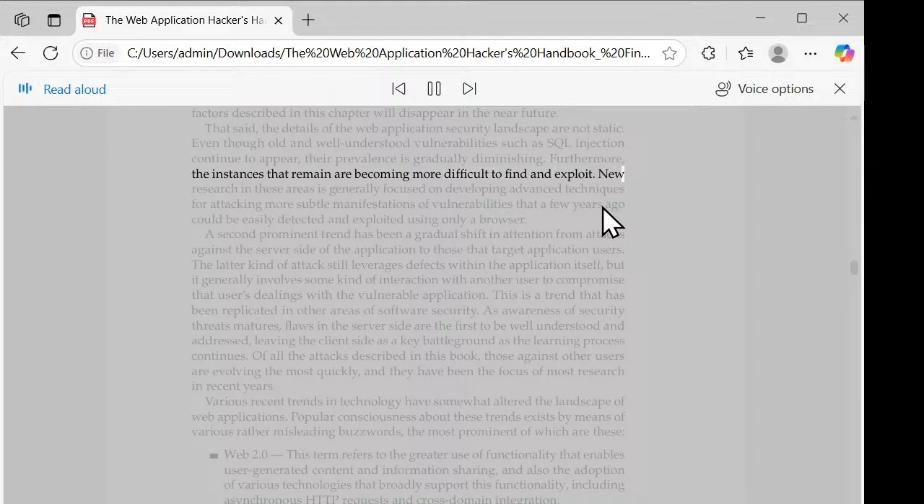New research in these areas is generally focused on developing advanced techniques for attacking more subtle manifestations of vulnerabilities that a few years ago could be easily detected and exploited using only a browser. A second prominent trend has been a gradual shift in attention from attacks against the server side of the application to those that target application users. The latter kind of attack still leaves rich defects within the application itself, but it generally involves some kind of interaction with another user to compromise that user's dealings with the vulnerable application.